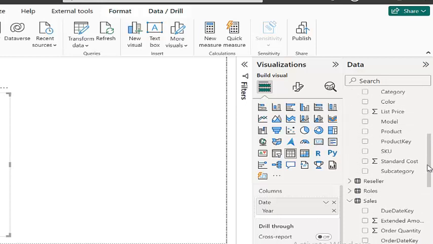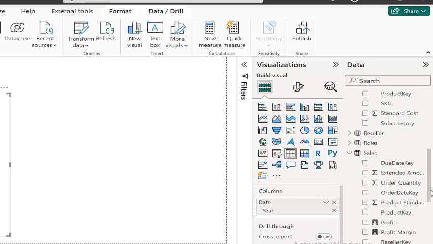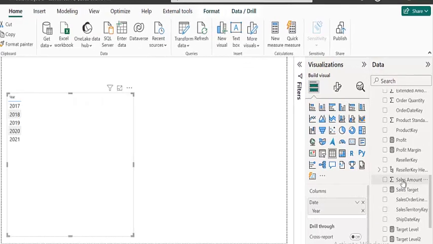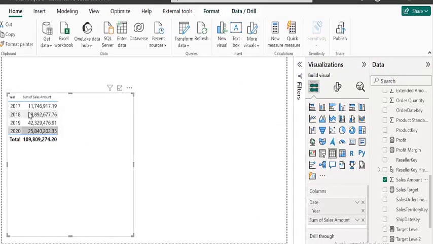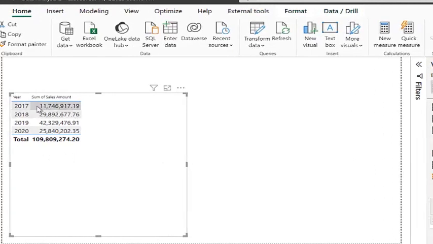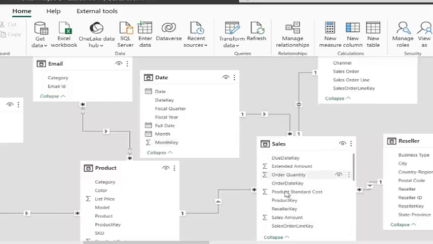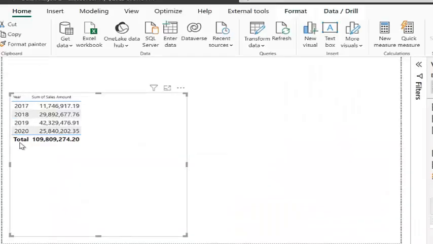This is the sales amount. Now you can see the year filters the sales amount. I have sales for each year. In other words, I can filter this particular sales table by the date table. That is why the year is being filtered, because they are connected together, and I can only filter with that.